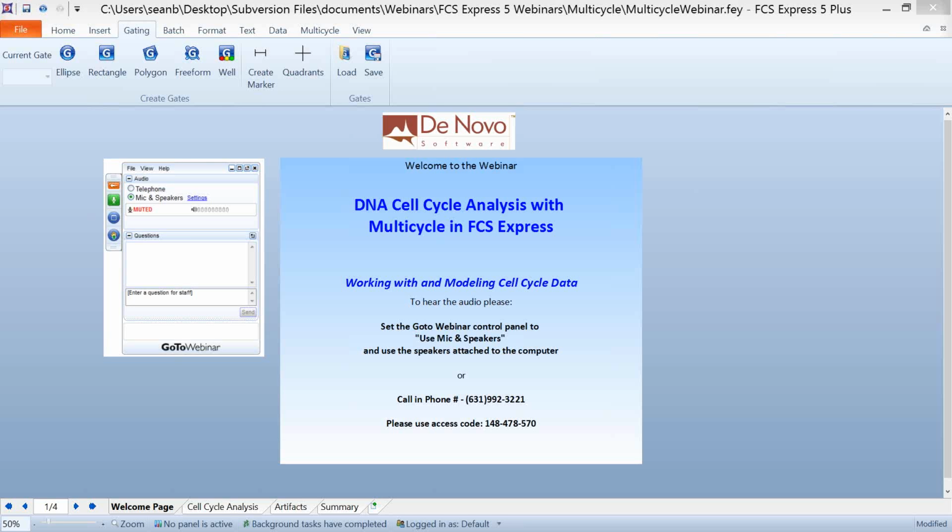The full version of Multicycle, which can be purchased as an add-on at the time of your initial purchase or after your initial purchase of FCS Express 5, works for multi-cycling data, and it will take into account noise or background information from your data.